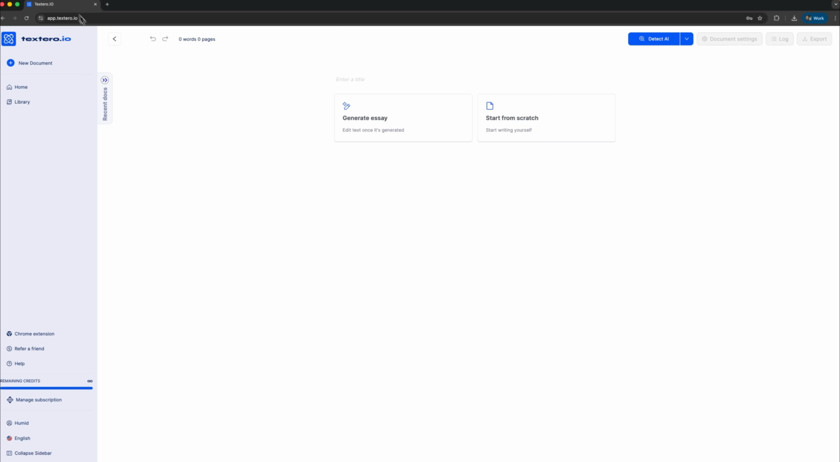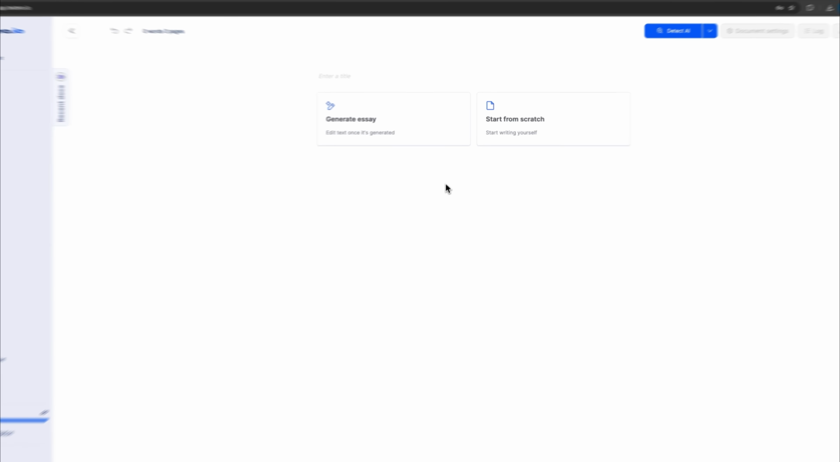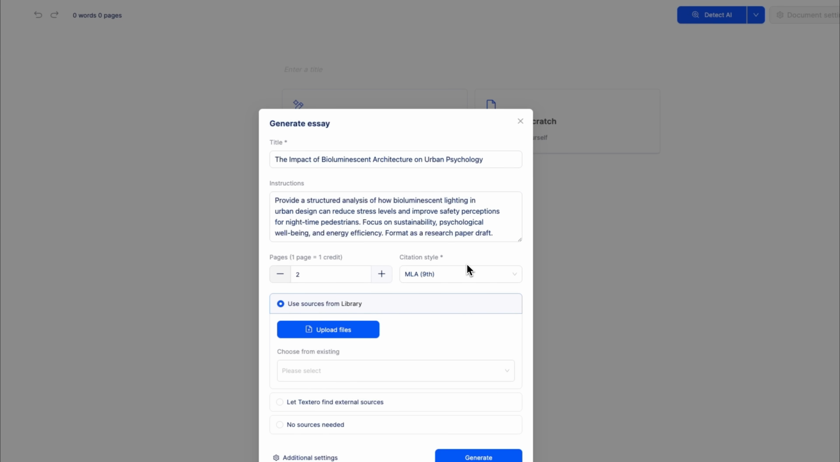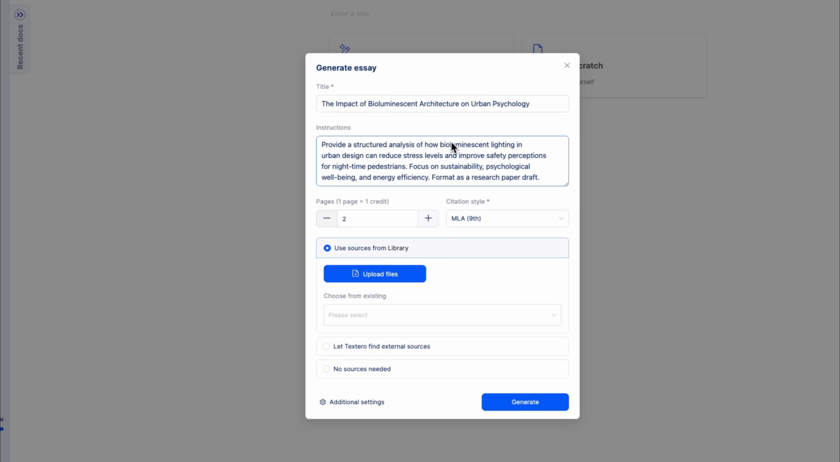Okay, my friends, let's get into it. Here I am in the dashboard, and I am clicking Generate Essay. This is the main tool, and it is the perfect starting point when you are stuck or want to quickly map out your ideas. In the title field, I type in my research topic: the impact of bioluminescent architecture on urban environments. Next is the instruction field, and this is where context matters. I am asking the tool to analyze how this type of lighting reduces stress and supports pedestrian safety. That level of detail makes the output much more focused and usable.